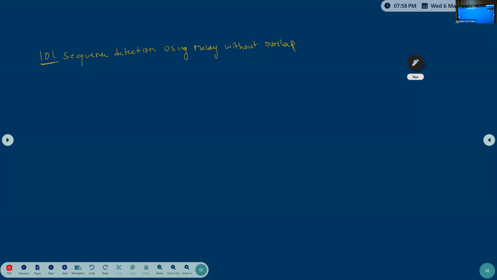So first, what do I need to do? I need to implement the state diagram, right? The first step is the state diagram. To implement that, I need to check how many bits there are. 101 is 3 bits. So how many states will there be in a Mealy machine? For n bits, n states. With 3 bits, 3 states will be there.